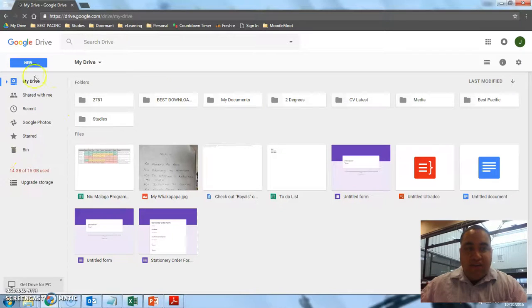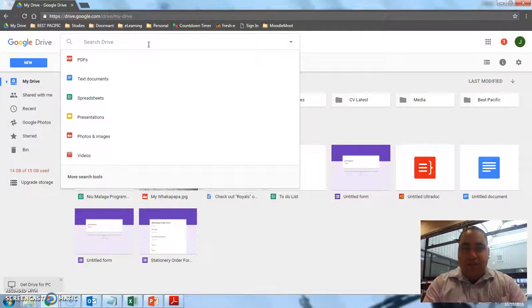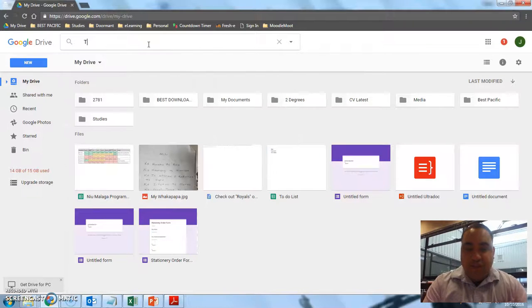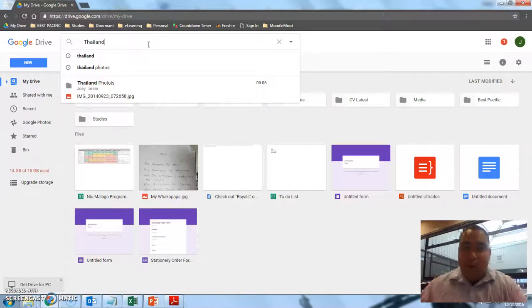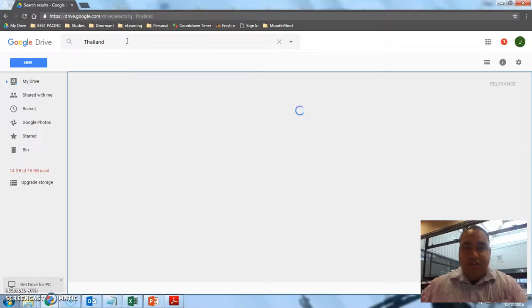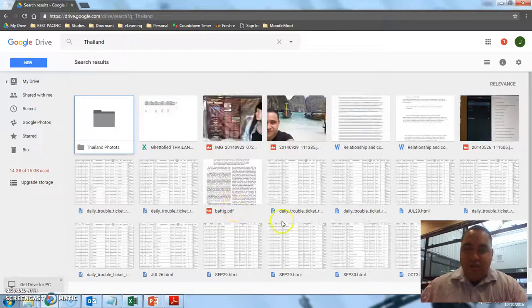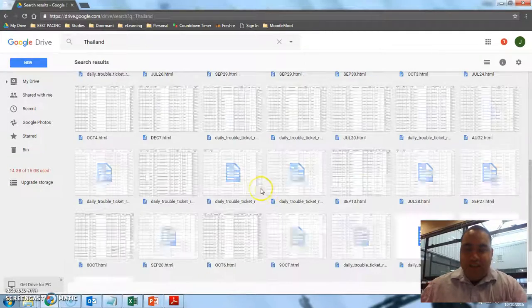Now how to navigate, over here on the left it shows you your different areas, so recent files, shared with you, your bin, and then all these parts here are your folders and these are your files. So what we'll start with is searching. I've got a folder called Thailand Photos, so if I type in Thailand and I want to find these photos, it'll automatically give me the results here. It'll auto-generate the findings. The other thing I can do is just press enter and it'll search everything that has the word Thailand in it.